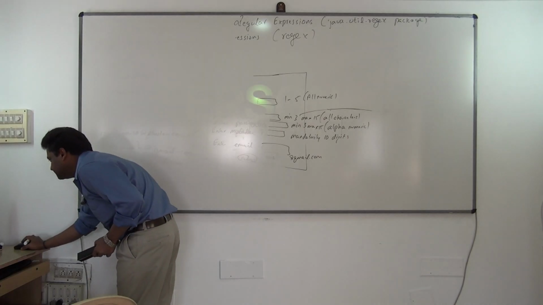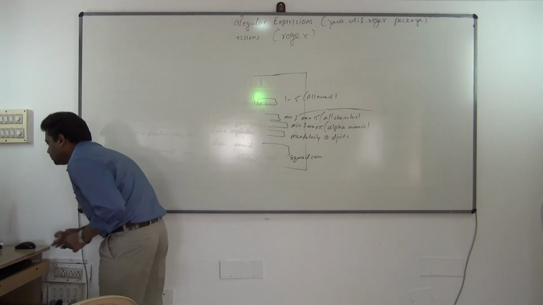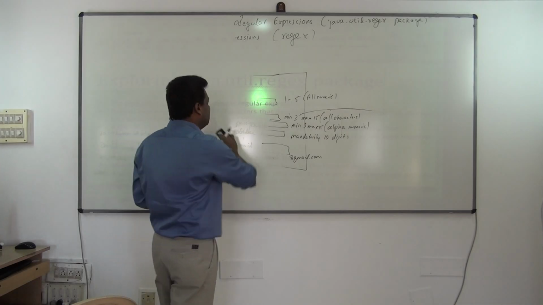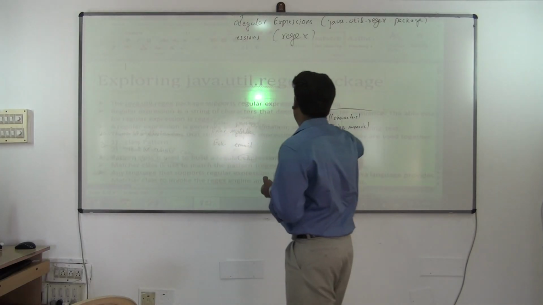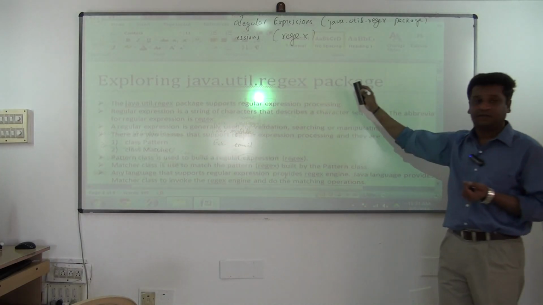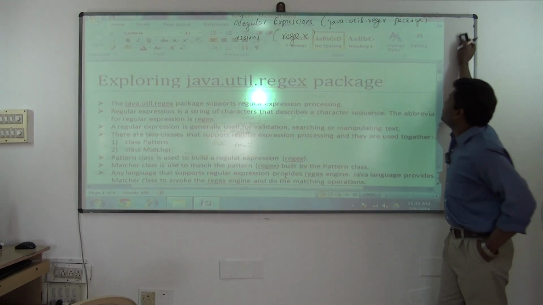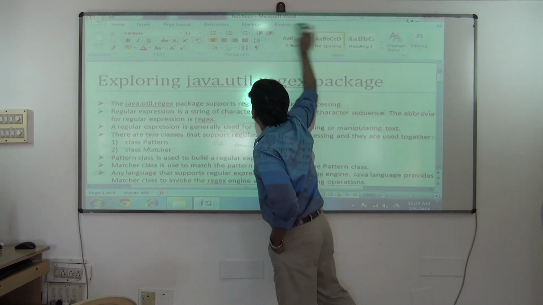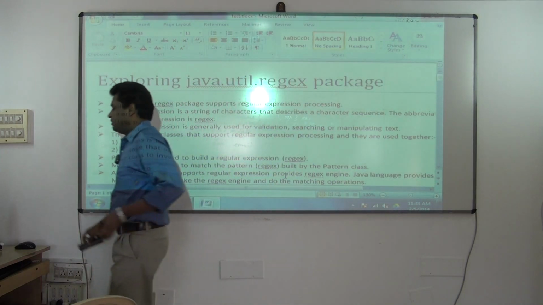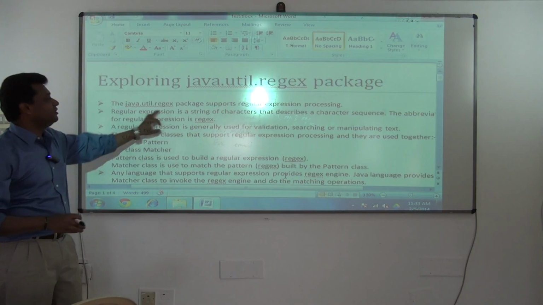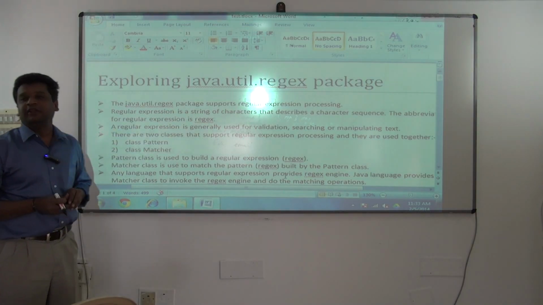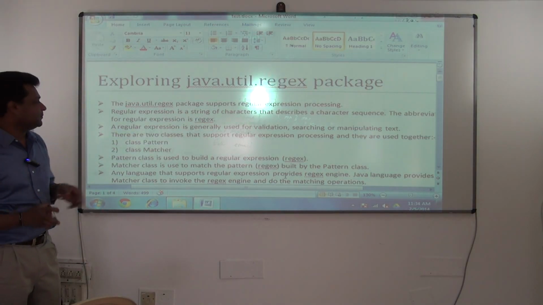And we have got some notes here. We are exploring the java.util.regex package. The support for regular expressions comes from which package? It's in the library, and obviously it will be present in a package. So it is in this library. You can write down all this now. The java.util.regex package supports regular expression processing.